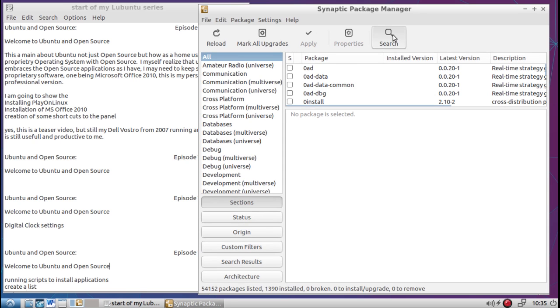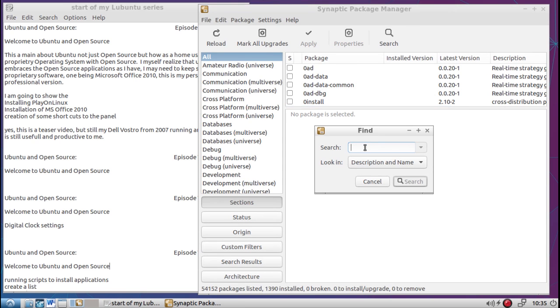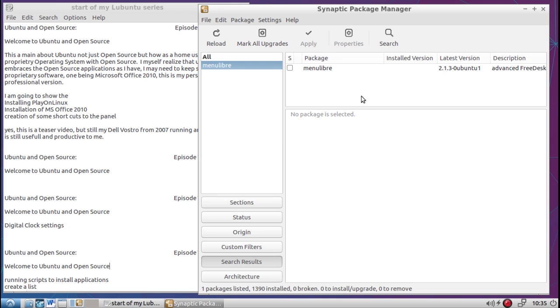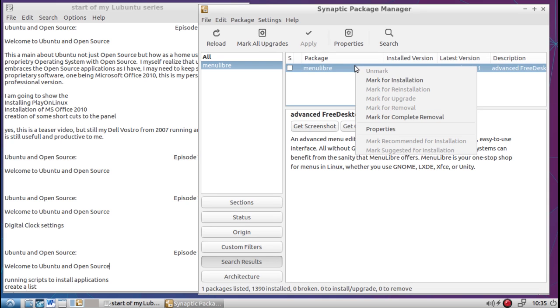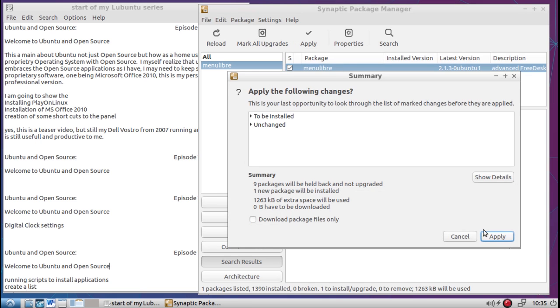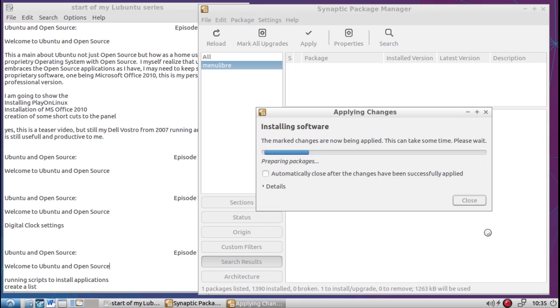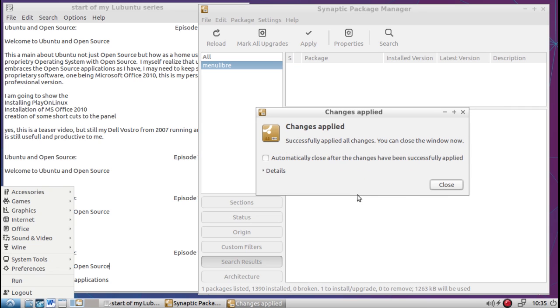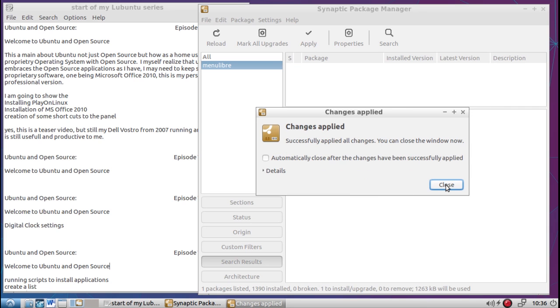And what we're going to search for is called menulibre. This application will allow us to install some of the menu apps into here from PlayOnLinux. Close.